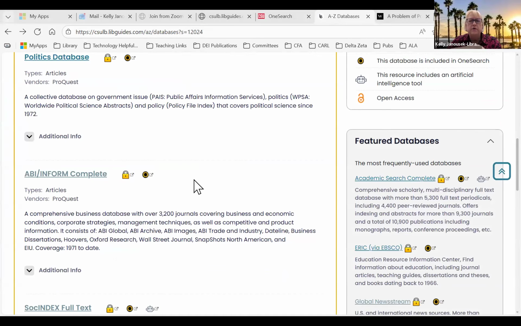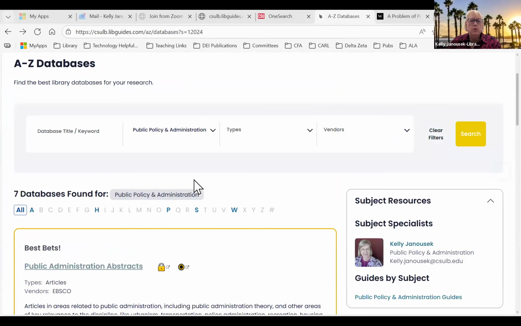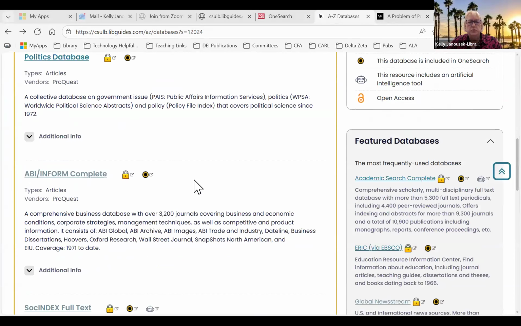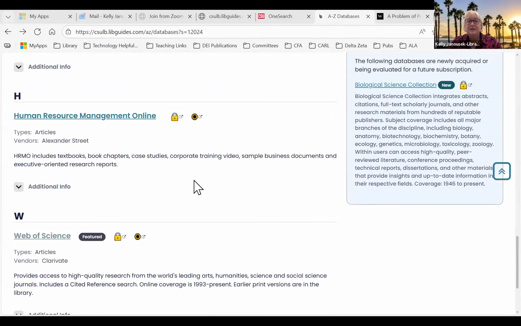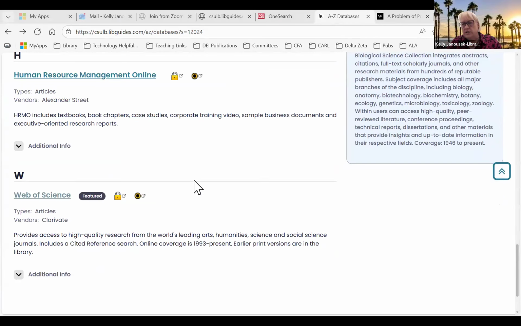When I pulled up from the database list, not the research guide, we have the core that you will see on the research guide, but then there's other ones we recommend. I don't even have recreation on here because truthfully, I don't know that you guys are studying parks.